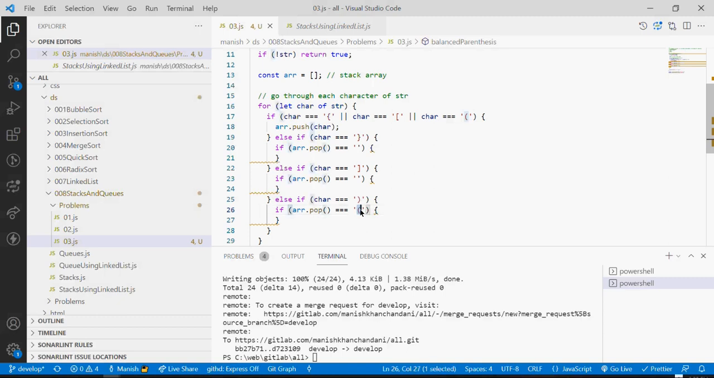But if array.pop is not a round bracket, it is something different, maybe it is this one, then it is a false condition. That means both are not matching. Okay, so in reality, it should be equal to the opening round bracket. As soon as we see a closing round bracket, when we remove from the array, it should be an open round bracket. Otherwise, it is a false condition. If both are matching, that means both are balanced.